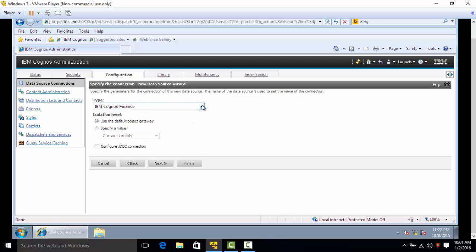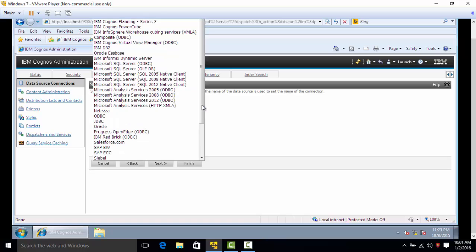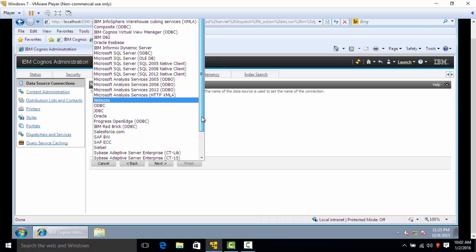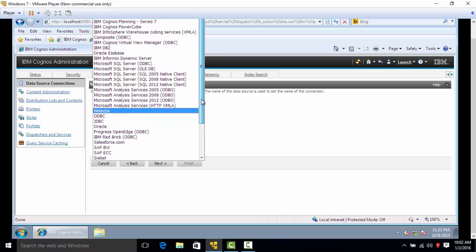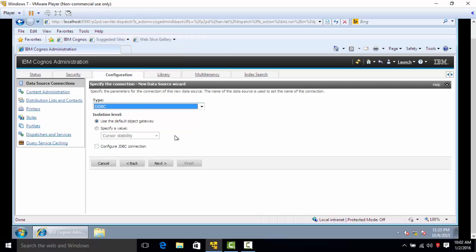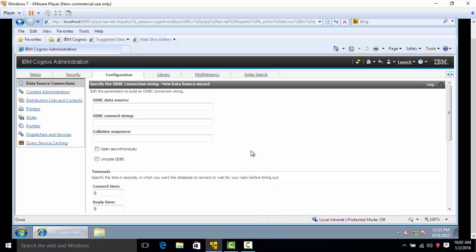In this section, fill in the type of database. You can see Cognos supports a range of databases. At this point in time, we are going to use ODBC and click on Next. On this page, we will make sure that we enter the data source name, the same as the DSN name we created in our previous section.